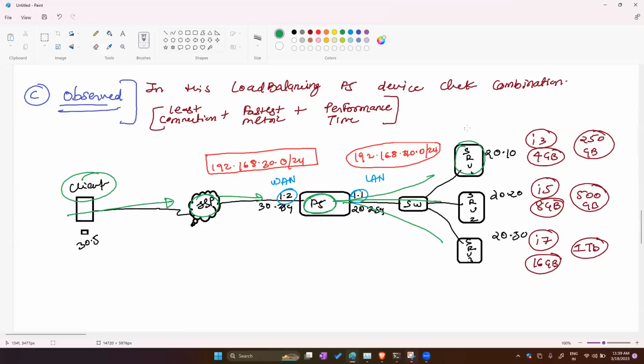Server 1 says, I will send back the response in how many milliseconds? 5 milliseconds. Server 2 says, I am sending the reply in how many? 4 milliseconds. Server 3 says, I am sending it in 2 milliseconds. So which server has the fastest processing? Anyone know? Which server? Server 3.